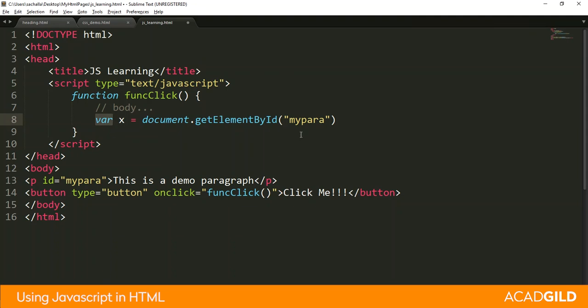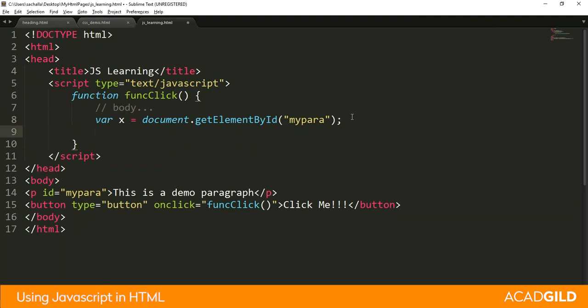Every JavaScript statement is terminated by a semicolon. Though the semicolons are not required, it's a good practice to add them after every statement. Now, I want to modify the text which says, this is a demo paragraph, when I click on this button. In order to change the text within the paragraph, every element has a property called innerHTML. Remember that the HTML in this is all in caps. I want to set the text to, let's say, hello world from JavaScript.